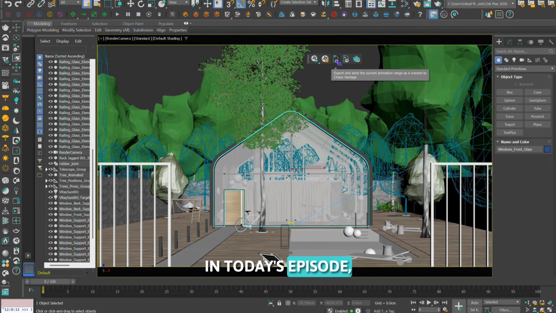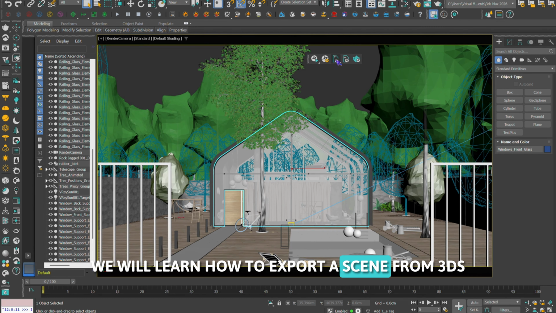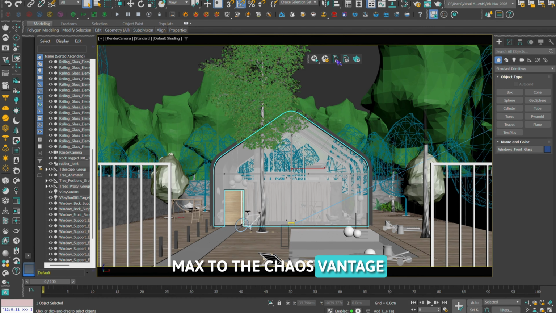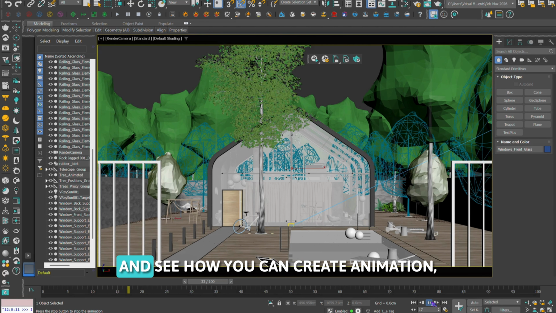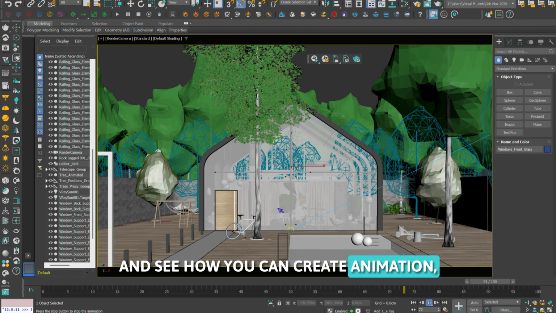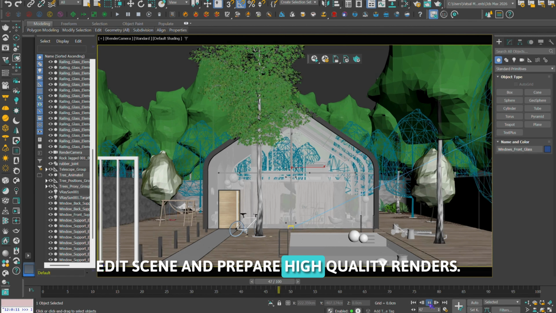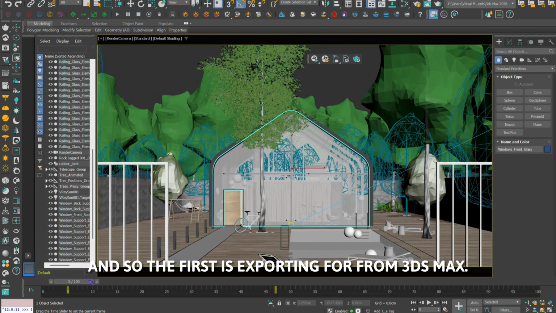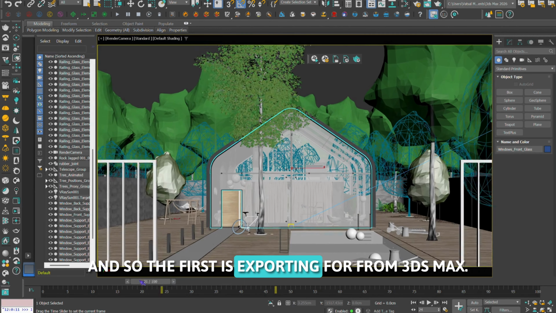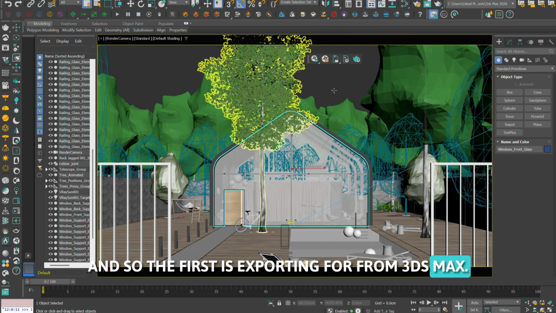In today's episode, we will learn how to export a scene from 3ds Max to Chaos Vantage and explore the Vantage interface and see how you can create animation, edit scenes and prepare high quality renders. So let's get started. The first step is exporting from 3ds Max.